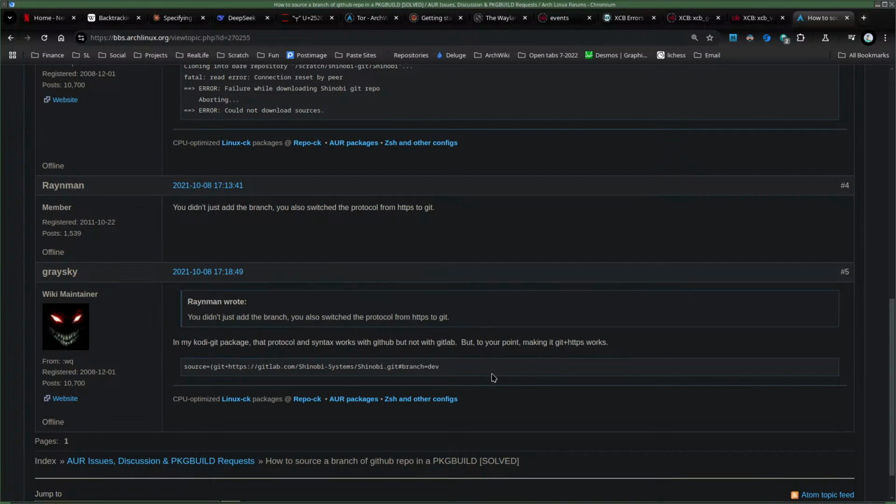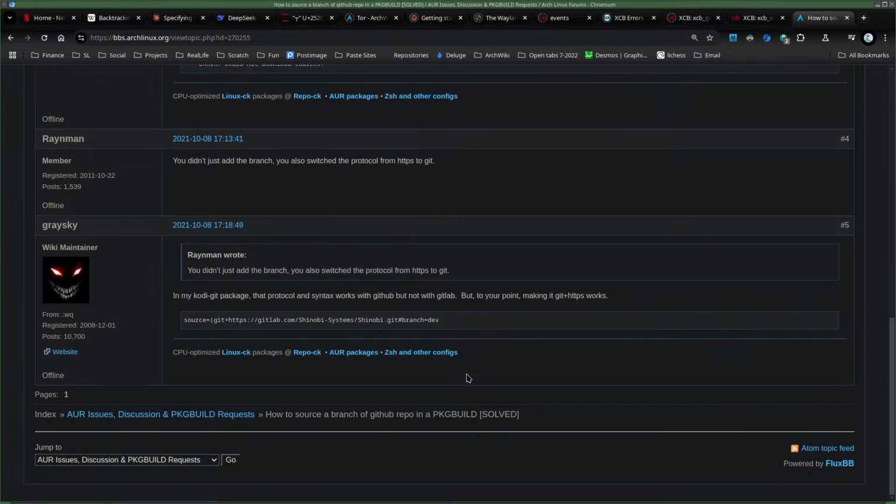Yeah, well, this should work. The add branch, hashtag branch is, they say, after the .git. But maybe you need HTTPS, which then requires a username, which I have, but I don't think I even have a password.